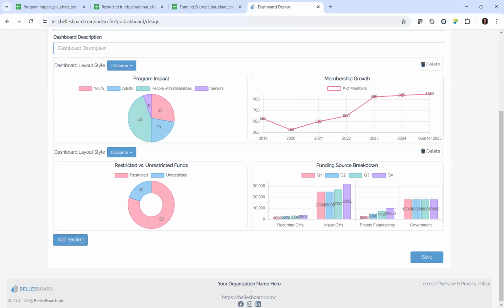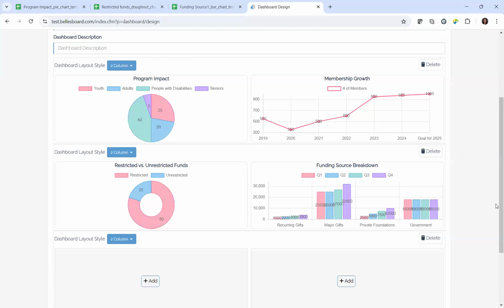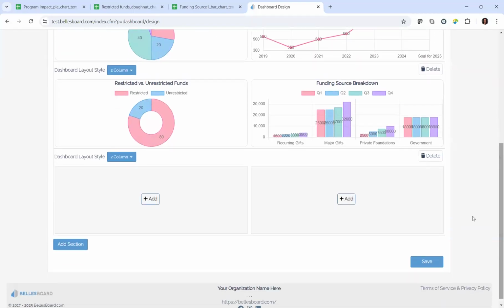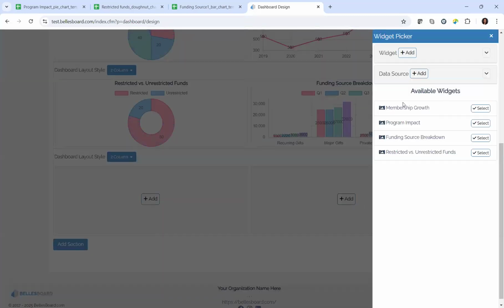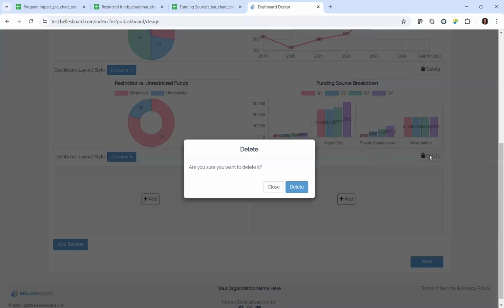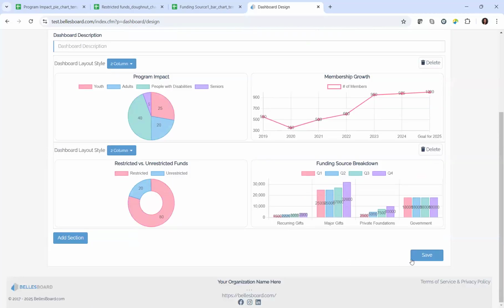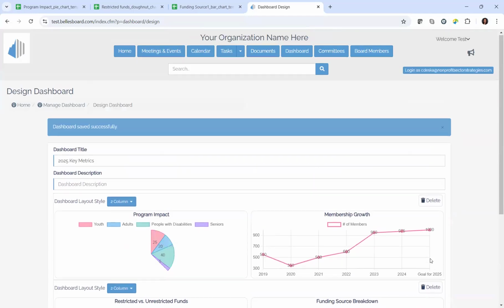We could even expand upon this and add an additional section. And what you'll see is as you build over time, when we click add, you now have 4 available widgets to choose from. So you can easily manipulate your data and use it for different visual representations going forward. Let me remove this section from the bottom here and then click save.